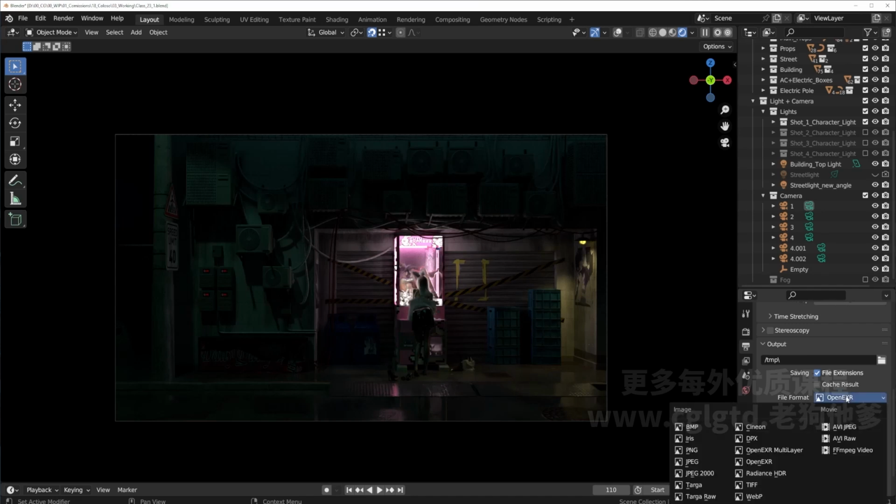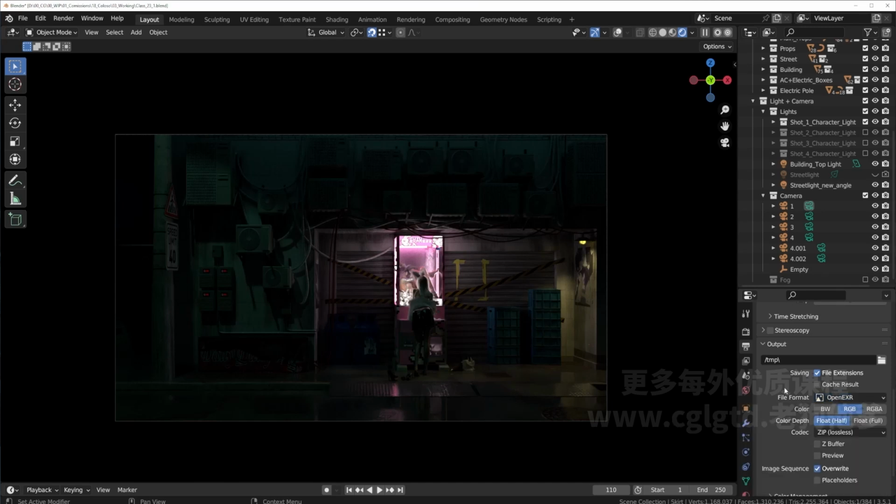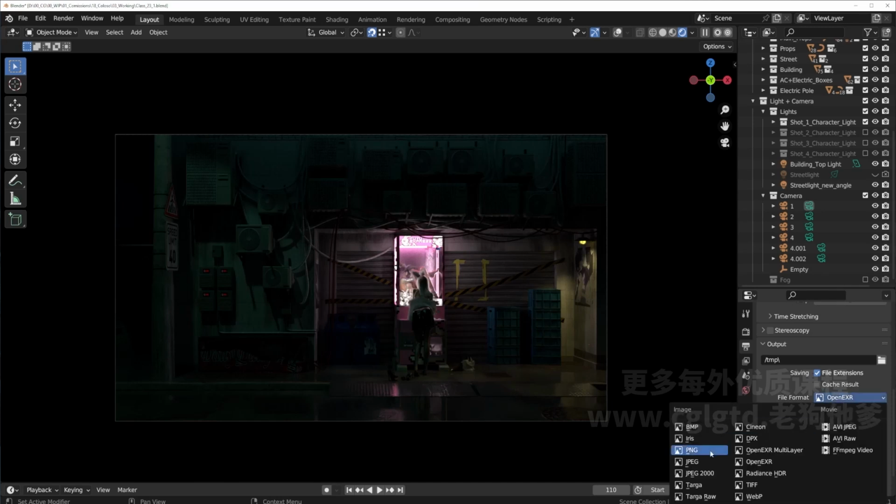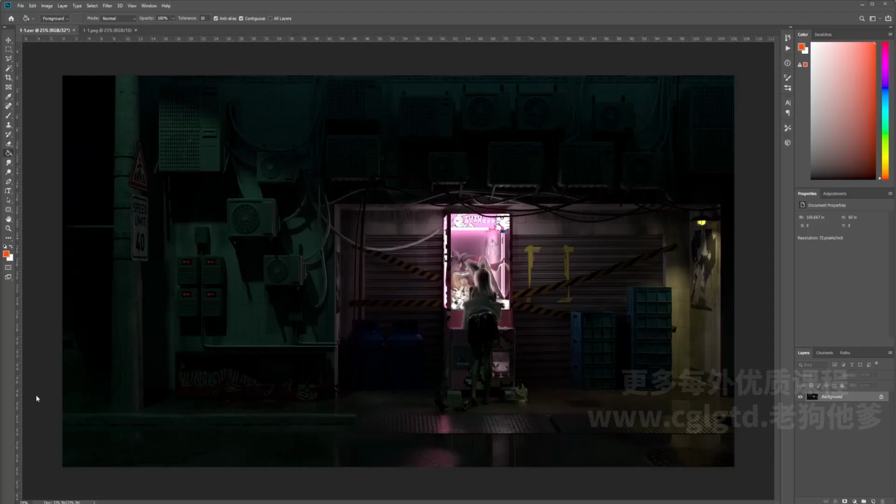Okay, so as I said, we'll be rendering out mostly in OpenEXR. We'll be rendering out in PNG, and if you're doing fast renders, you can just use JPEG because this is the smallest quality that you want. So here's an example of EXR versus PNG.